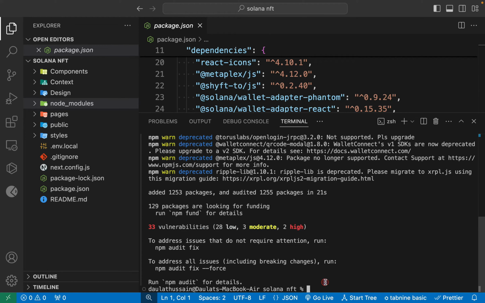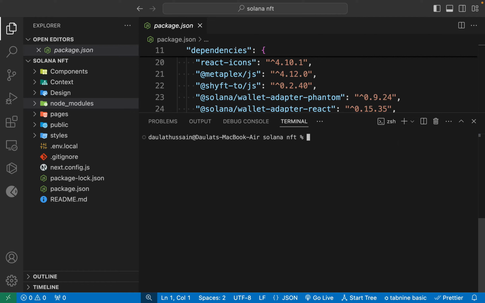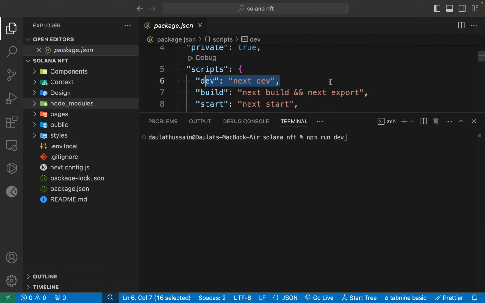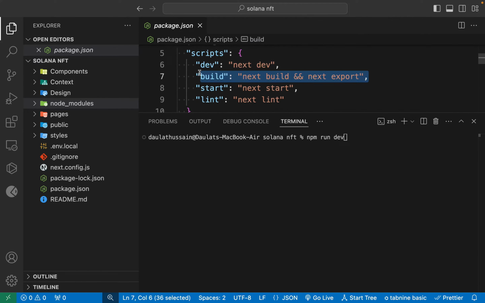Now all you have to do is to simply clear your terminal and type npm run dev. This is the command we're going to run. So first we're going to test in our dev environment. After that we're going to run the build command and we're going to deploy on the internet.